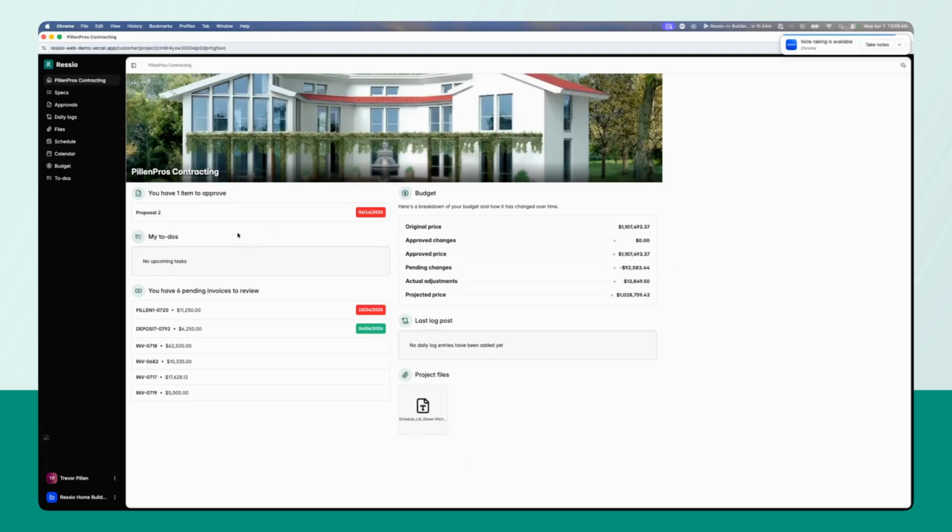This is a quick video showing how you can pay an invoice you received from your contractor right through Ressio. First thing to note is when you do receive an invoice from your contractor, you should receive an email notification letting you know that you received an invoice. And when you click on it, it will take you right into your Ressio portal here.